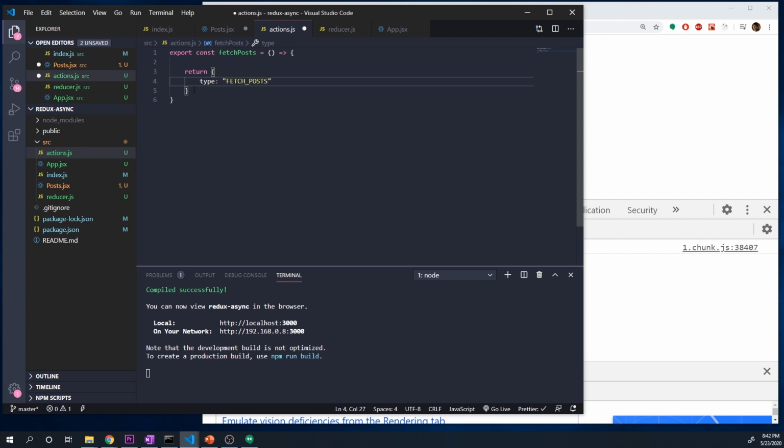And we'll set up the equivalent switch or case statement in our reducer in a bit, but we'll handle the API call first before we actually handle all the reducer logic. So at this point, our action creator is doing what a normal action creator does, which is just returning an action object. However, like I said, we want the action creator to actually handle the logic of fetching the data.